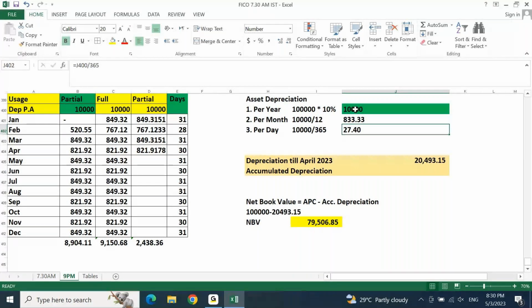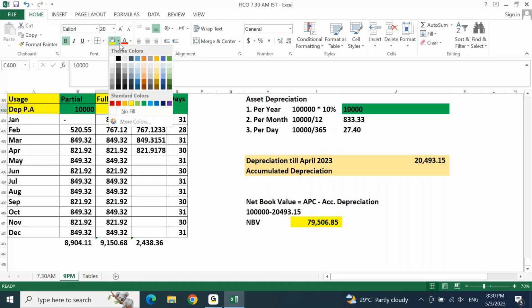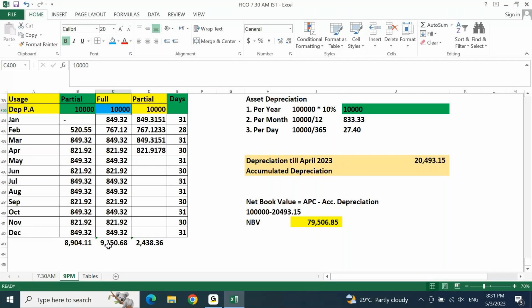When it is per day, what number have I taken here? How many days have I taken to calculate daily depreciation? 365. I have taken 365. According to this 365, now look at this number, whatever I'm highlighting with blue. Per year depreciation is 10,000. But is this 10,000? Is this 10,000 or not? It is not 10,000, right?